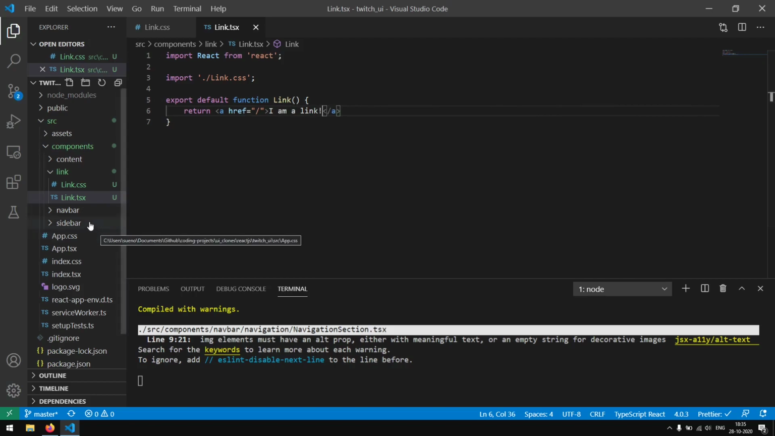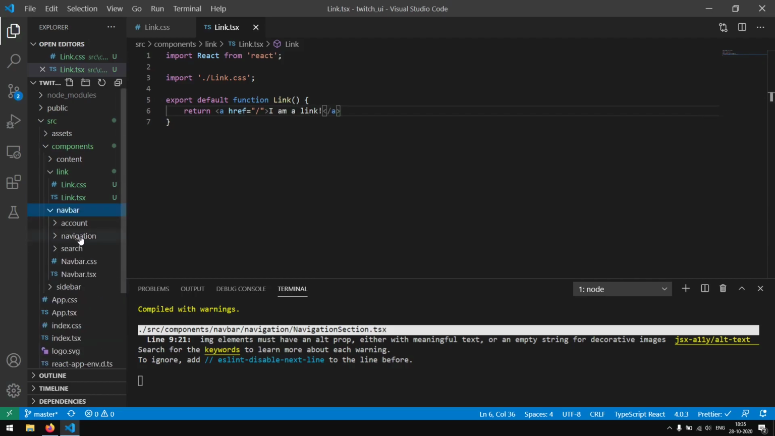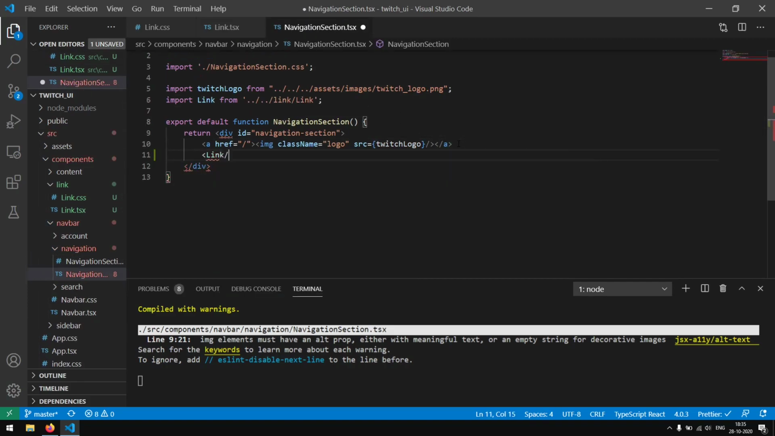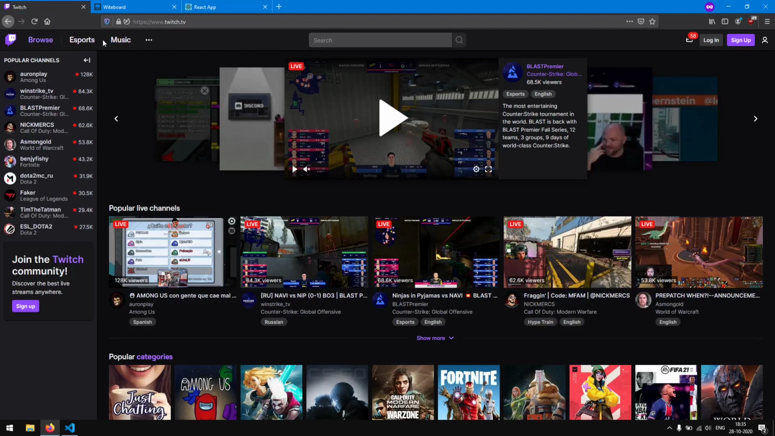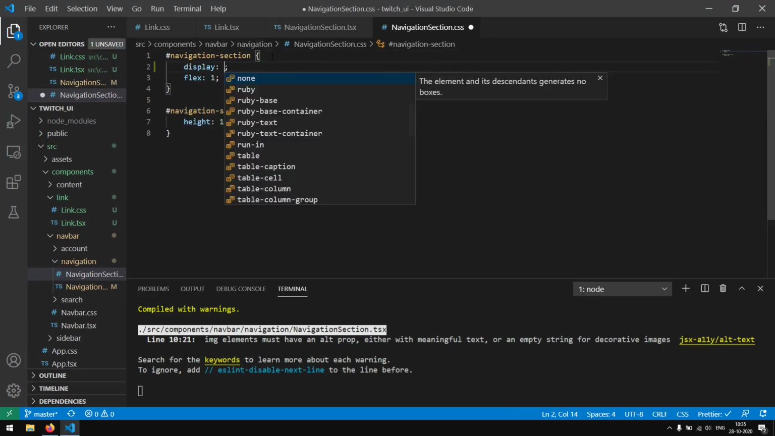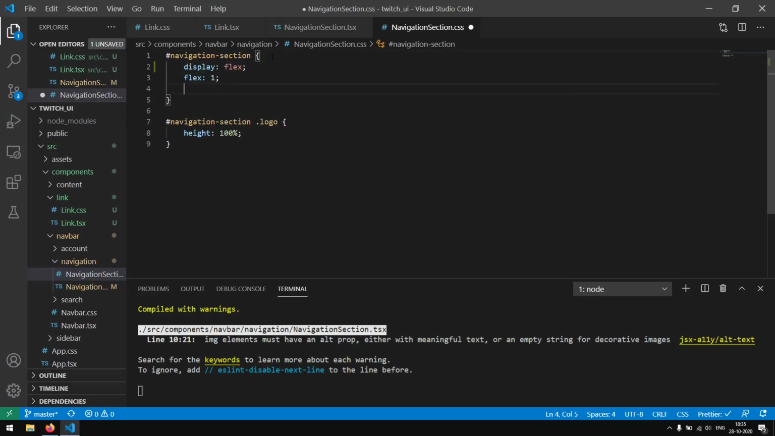Next we are going to implement this link in our navbar, in our navigation section. So right here we are going to import our link, like so. And as you can see, our link is appearing right here. But our link is not centered, and in the Twitch UI the link is centered. So to fix this, we are going to give a display of flex to our navigation section, and we're going to say that we want to align the items centered.